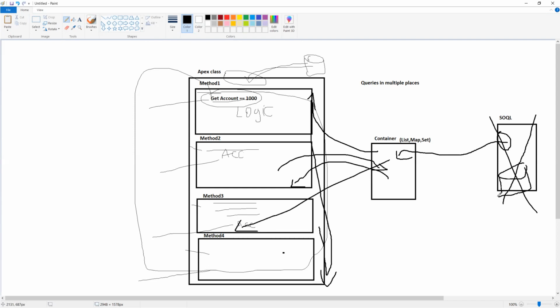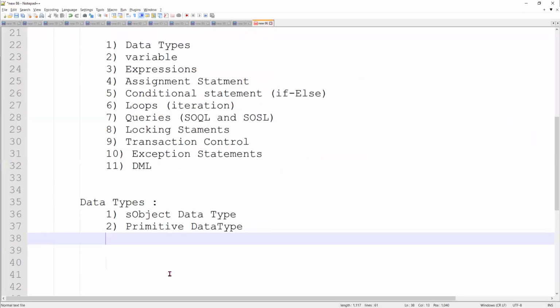Instead of going into the database and collecting the information, I'll have a placeholder which is called a container. From that placeholder, I'll use these records. So the third data type is the collection data type.